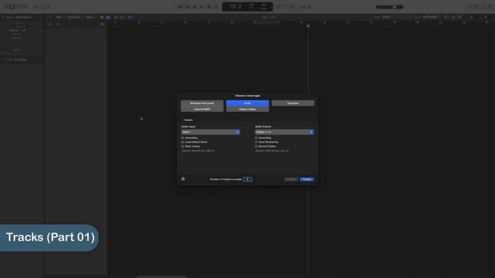Let's talk tracks. When Logic opens, this screen comes up. Now, as I said earlier, in reality, it is two types of tracks and not the five that you see here. It is audio and MIDI. Now, let's start with audio tracks.